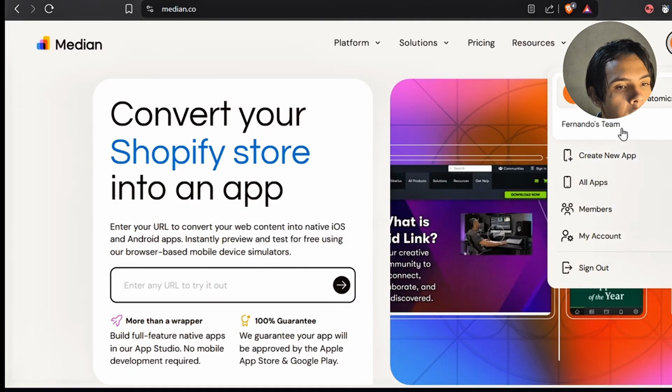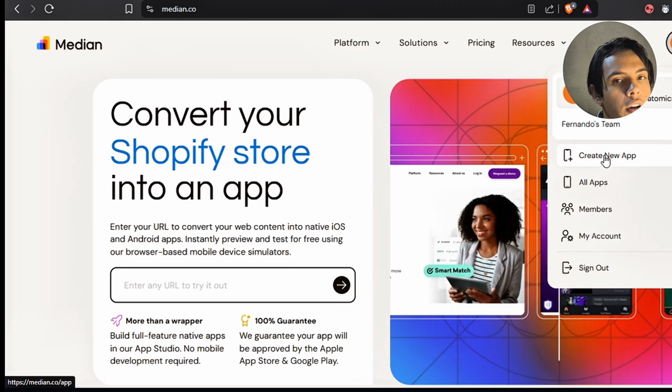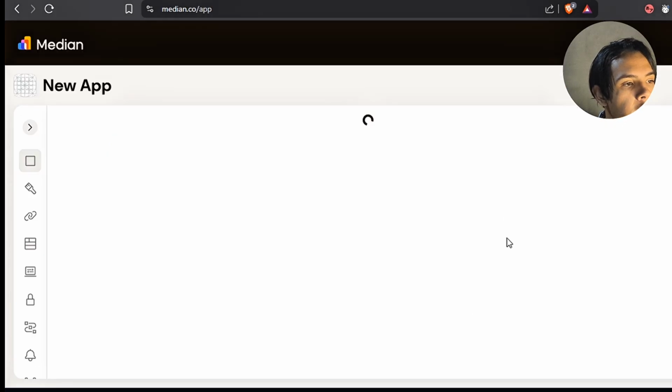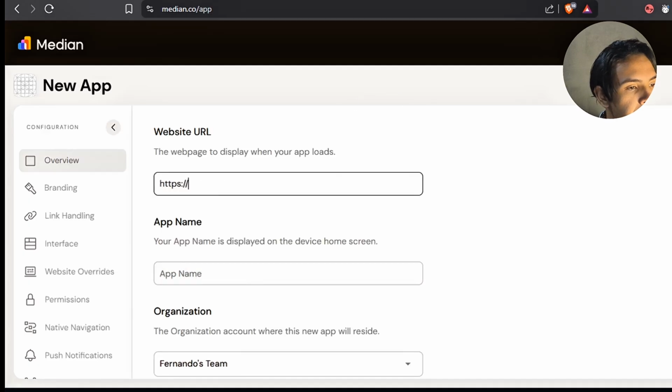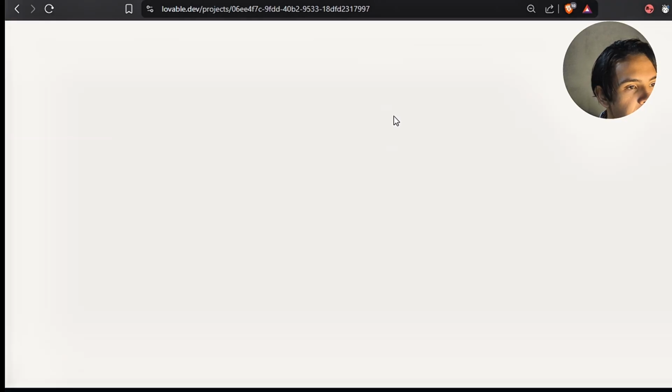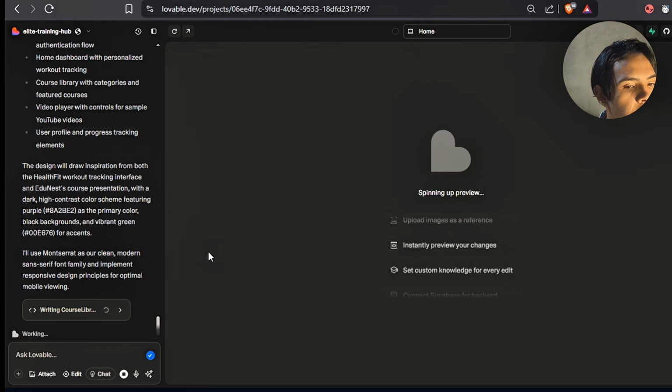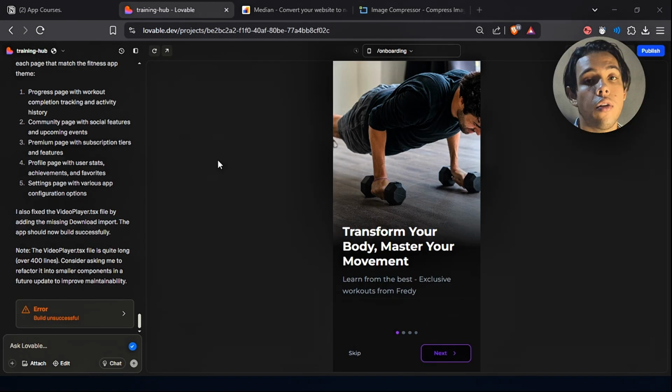All right. Go to median.co, create a new account, create a new app. I'm gonna leave this website pre-charged. Alright, let me check. Perfect, this is working. So guys, I'm gonna make a quick cut. Alright guys, we have the application created here.